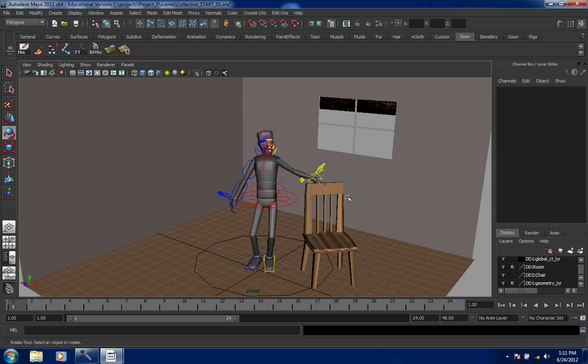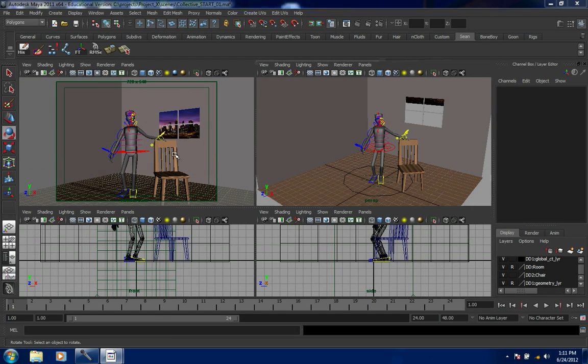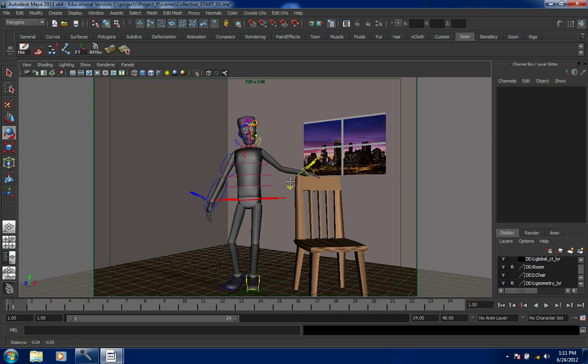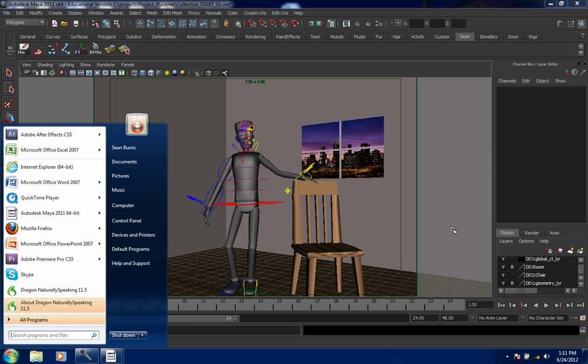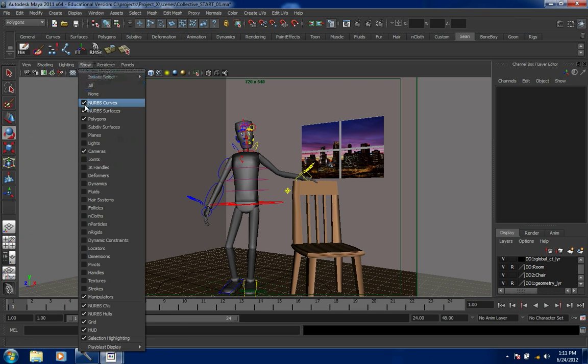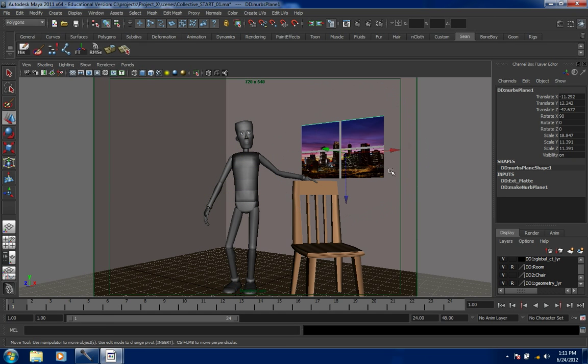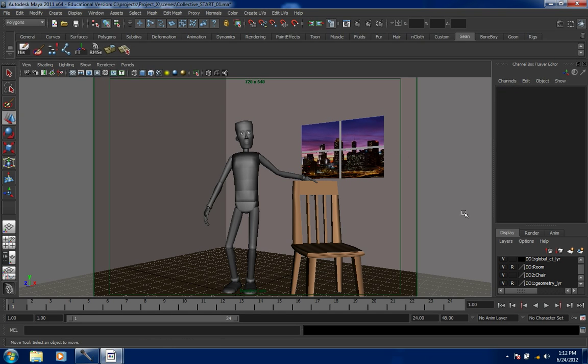Now if we go to our camera view and we look, we can adjust our camera a little bit, and I'm just going to turn off the show NURB curves, maybe adjust this a little bit, and we have just set up our scene ready to be animated.